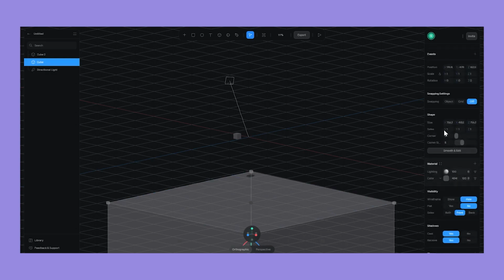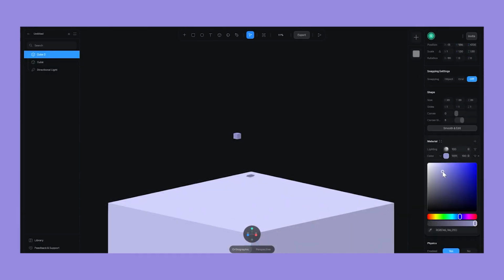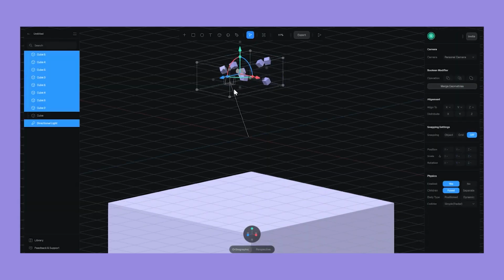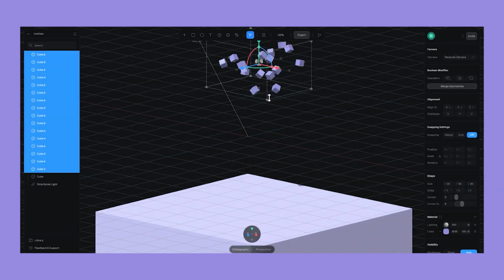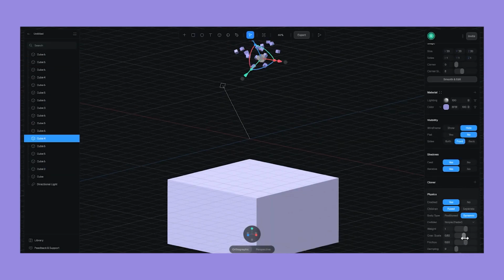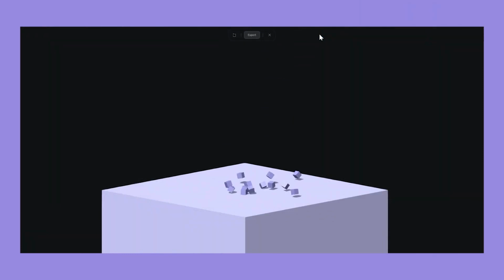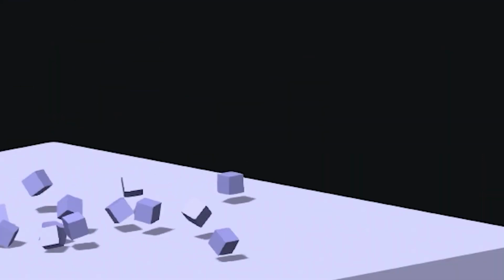Now go ahead and give those cubes some color, like a nice light blue. And then hit Ctrl D to duplicate these suckers, grab a bunch of them, duplicate them some more, randomly rotate them, and adjust the gravity parameter to make them fall at different speeds. Look at that, freaking awesome! Although, did you notice that one lonely cube that fell to its death?